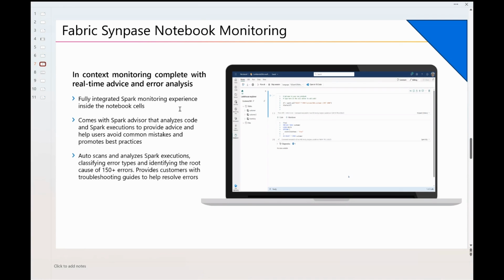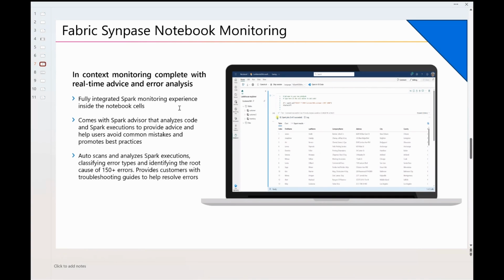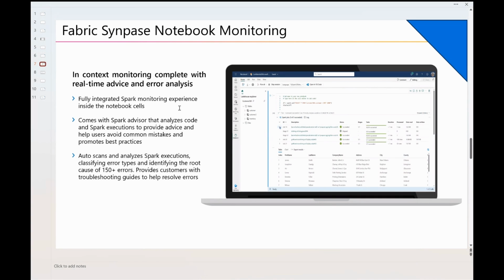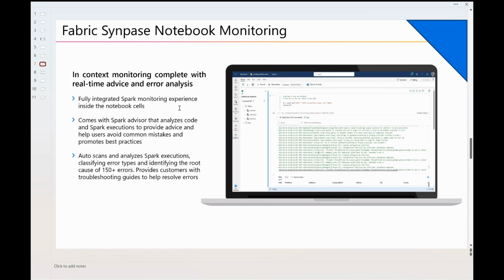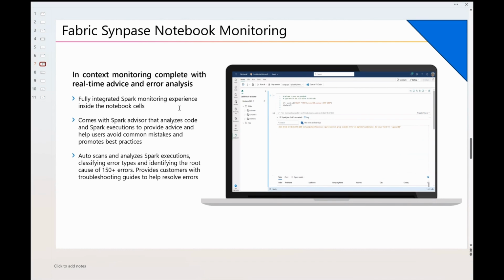So to summarize, within the Fabric Synapse notebook, we have the Spark job progress indicator at the notebook cell level, which allows users to track the job progress. We have the logs for the user to perform deep analysis or understand all those execution details. And we have a Spark Advisor to provide advice and recommendations and also error analysis. Yeah, that's a quick recap.